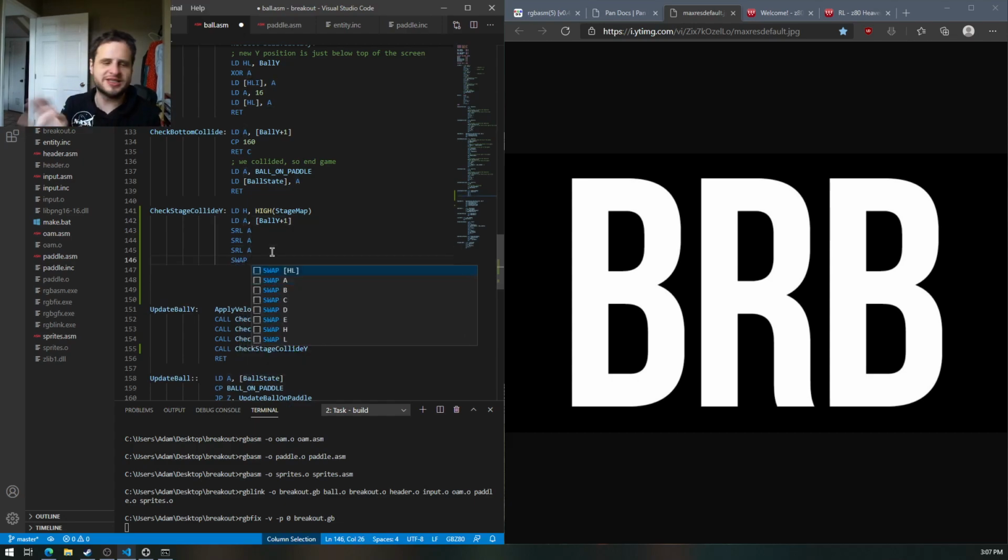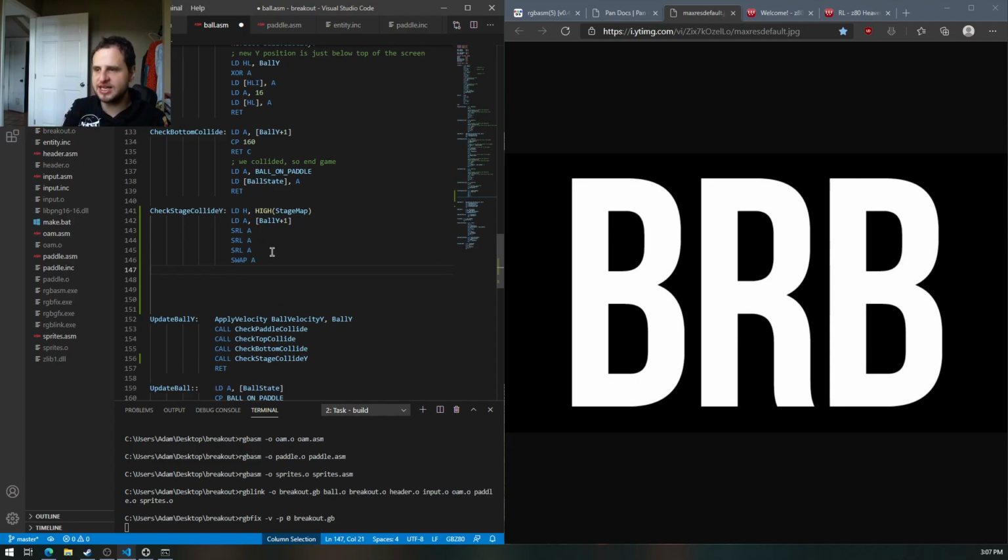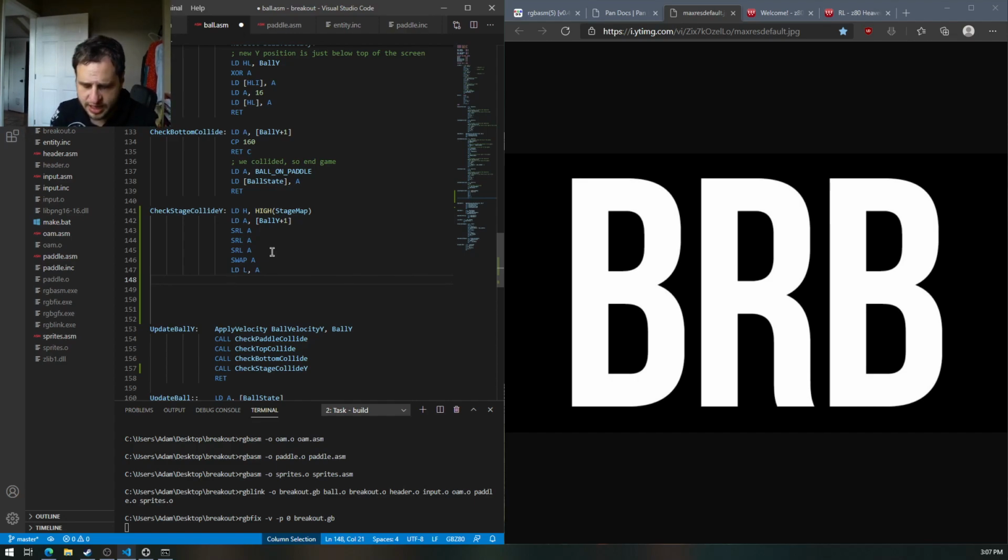So we divide by 8, and then we're going to swap it to multiply it by 16 to get the index into the stage map. We load that into L. So now HL contains a pointer to roughly, not actually correctly, the tile that the ball is on.